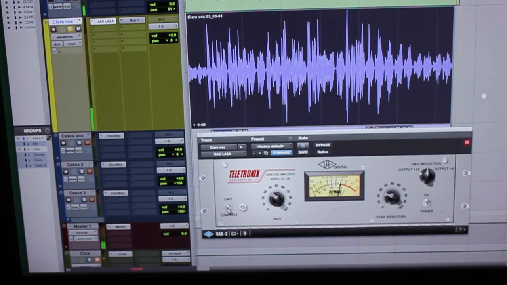While in its compressed setting, the ratio is around about 4 to 1, however this will fluctuate depending on the source. The limit setting provides a much higher ratio of infinity to 1. Other controls include makeup gain, and peak reduction.